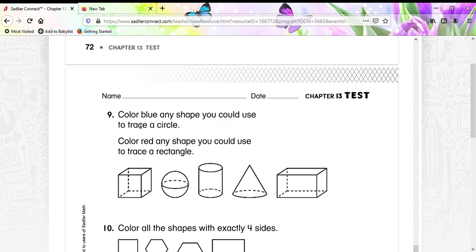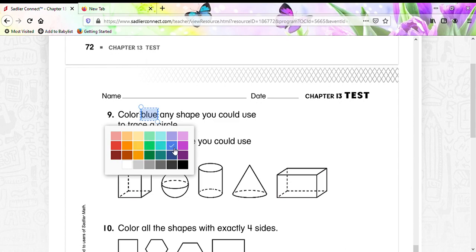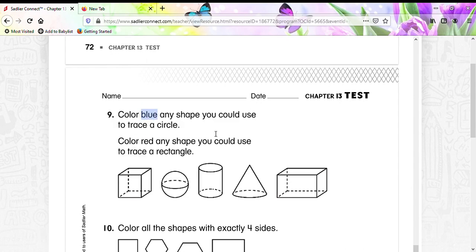Number 9 says, color blue any shape you could use to trace a circle. Color red any shape you could use to trace a rectangle. So the first thing that you should do is get your blue crayon, and I'll go ahead and highlight that word blue for us. And any shape that you could trace and get a circle, you should color blue. So take a minute to do that, and when you're ready to move on to red, you can unpause the video.